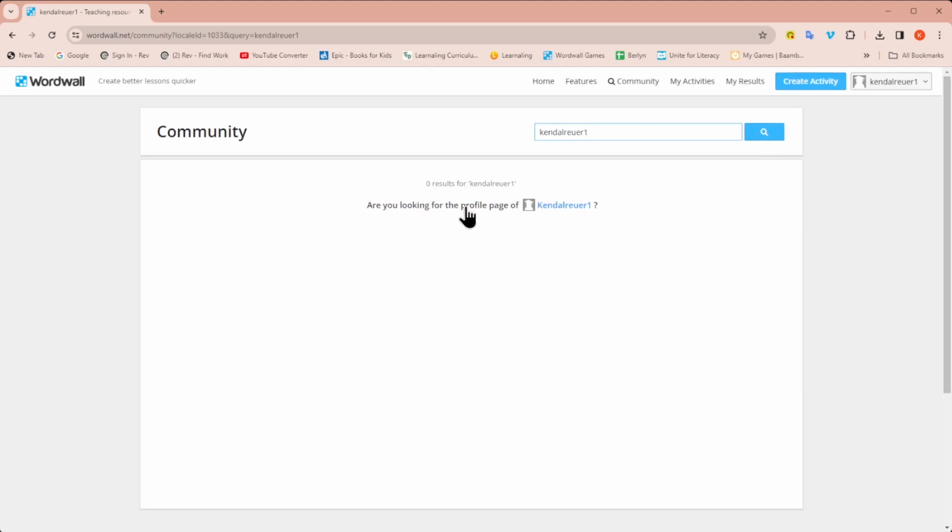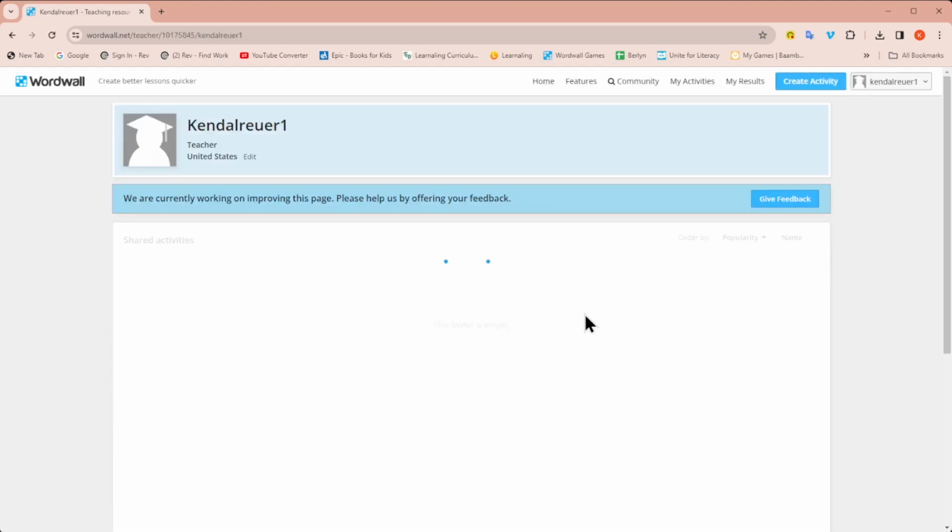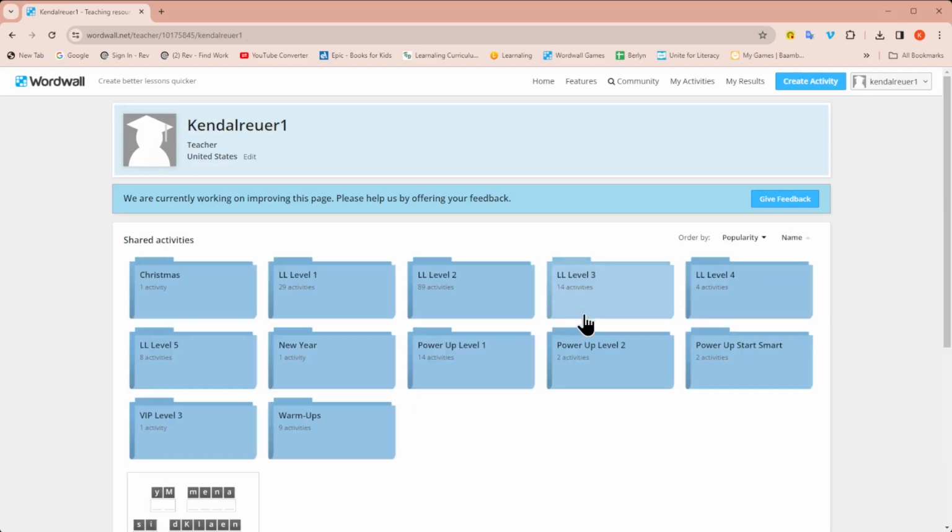And then it says, are you looking for the profile page? Yes, I am. Click on my name. And then you can find all of my folders with all of my activities. That'll save you some time. Rather than having to search for an activity to find my name, you can just type in the teacher's name directly and see all of their shared folders.